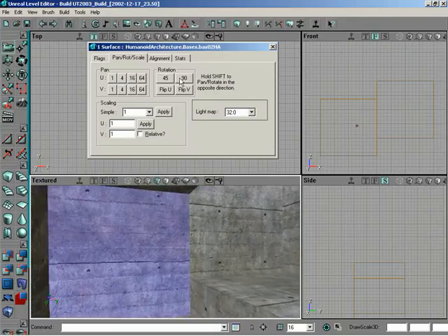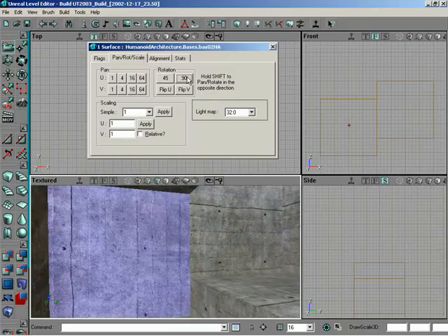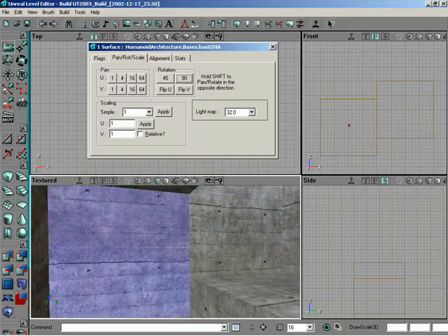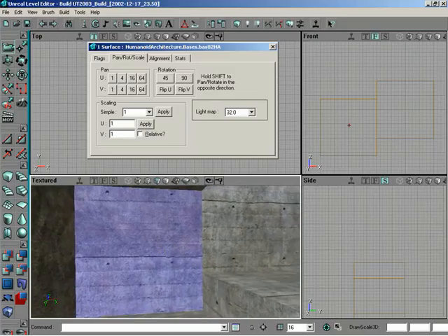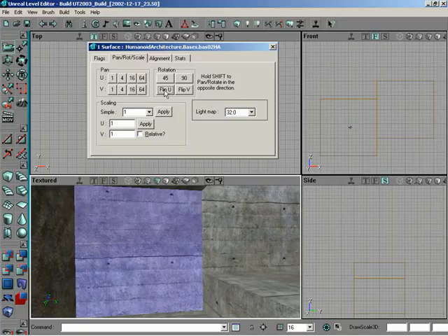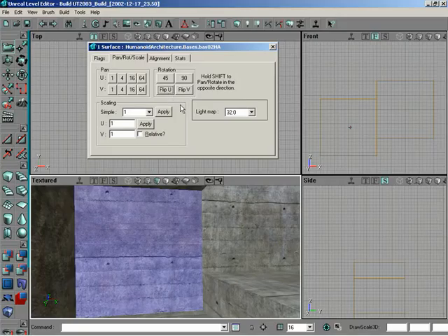Same thing with 90. Rotate 90 or Shift rotate to go back 90. And the flip U and flip V will do exactly what it says. It will basically take the texture and flip it along that coordinate. Shift to flip it back. Flip U flips horizontally. Okay, very good.